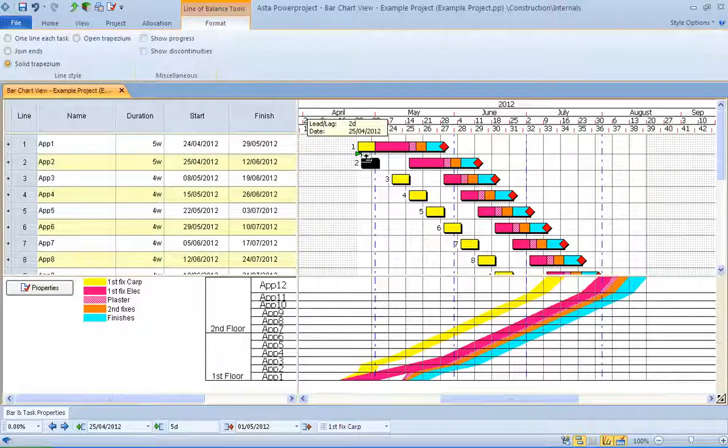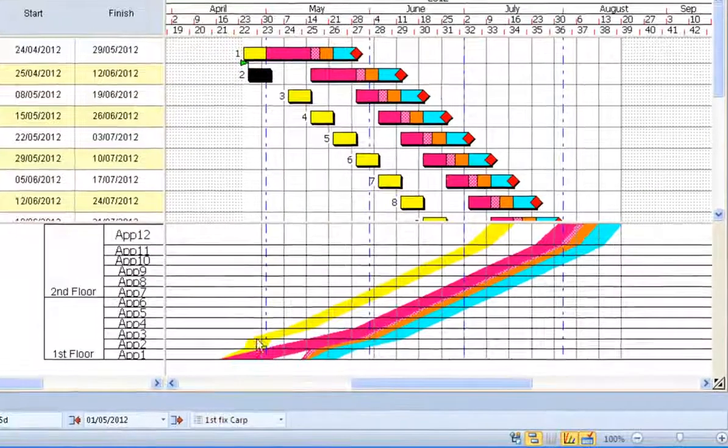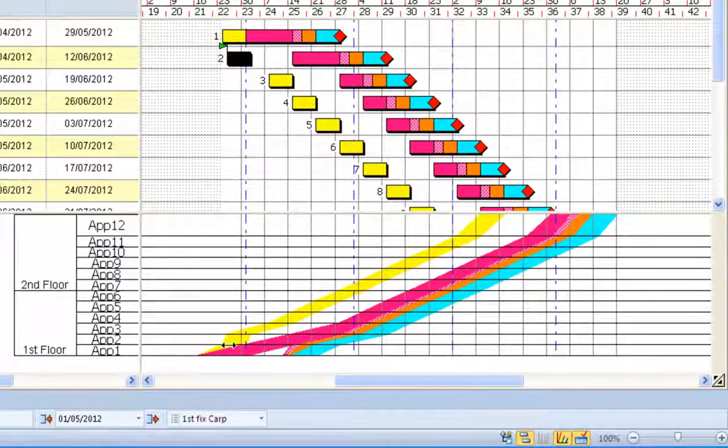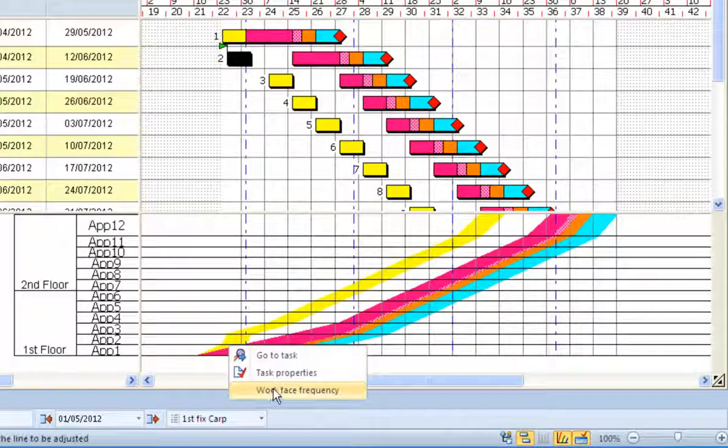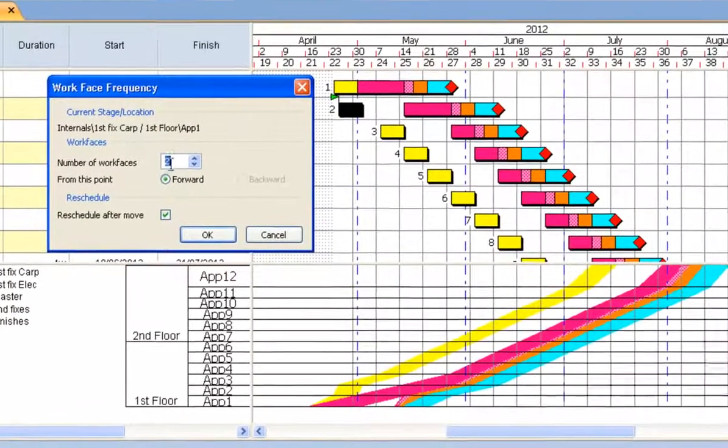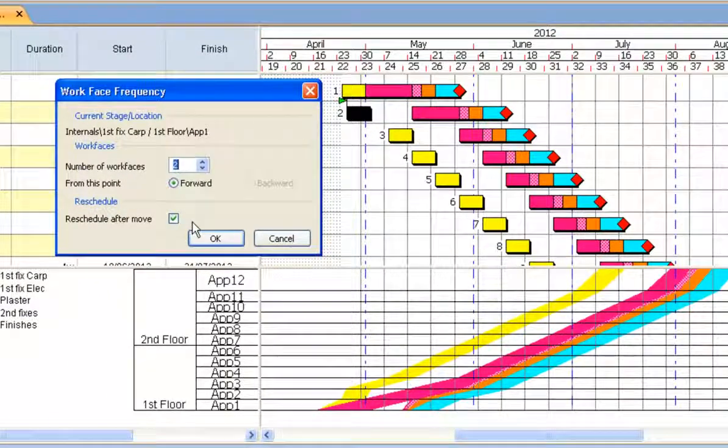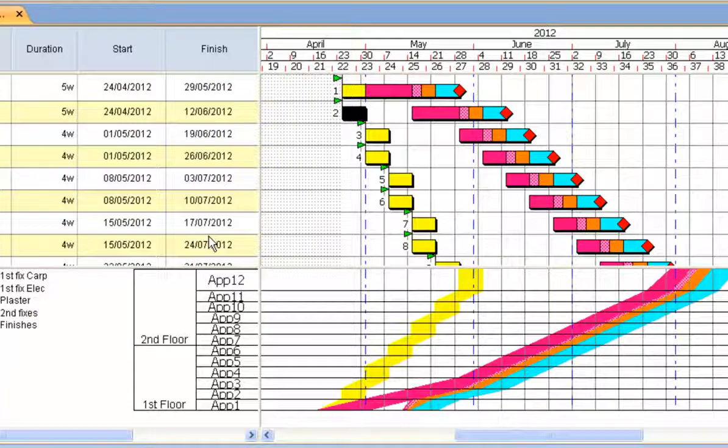And in this case, I want to try and get some more carpenters in, have two gangs in, and we'll do two at a time. So I'm going to go down to my apartment 1 down the bottom here. I can right click on it, go to the work phase frequency, and say that I want to do 2 at a time on here. Okay, it brings it in 2 at a time.